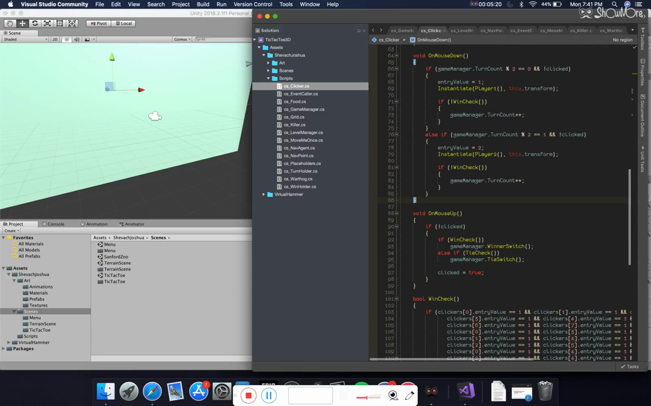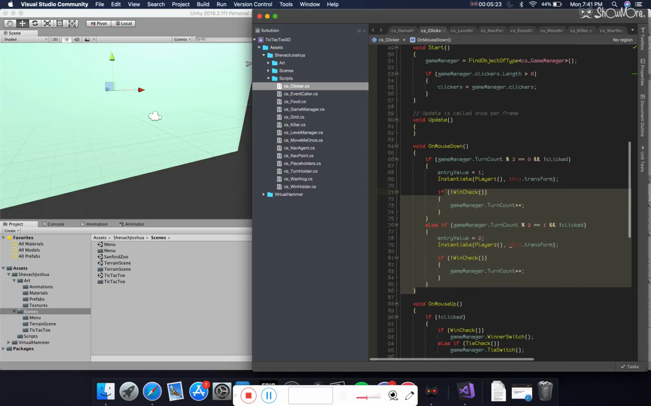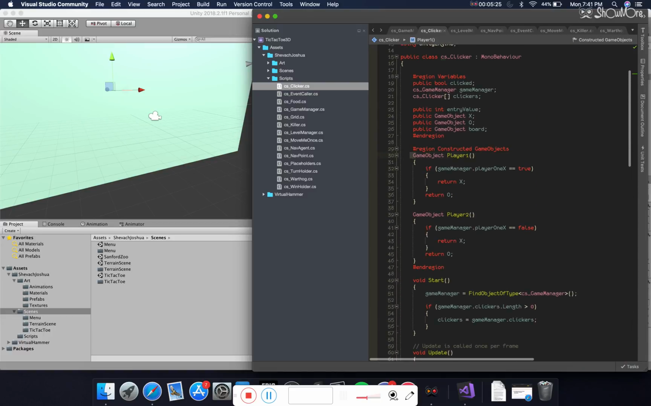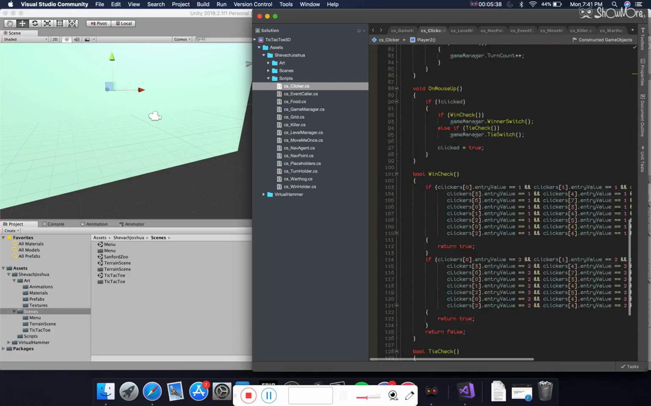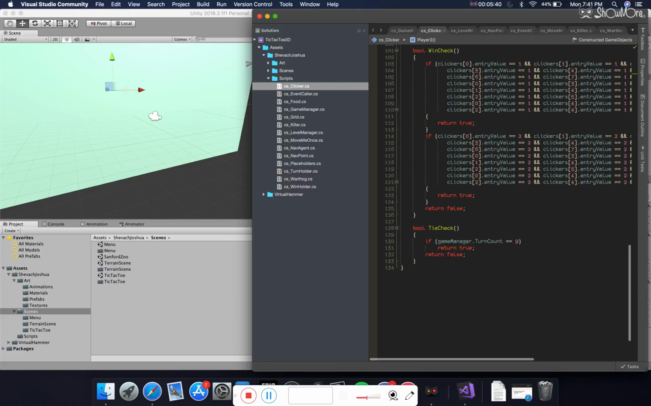Like I said, every time it's clicked on, it instantiates whether it's player 1 or player 2. Again, player 1 is a public game object that returns X if it's player 1 X and O if not. Player 2 does the exact opposite, like that. And yeah, that's basically it. And this is just for the tie check. I did it so if the turn count is at 9, then it is a tie. So it's a weird way of doing the tie, but it works.